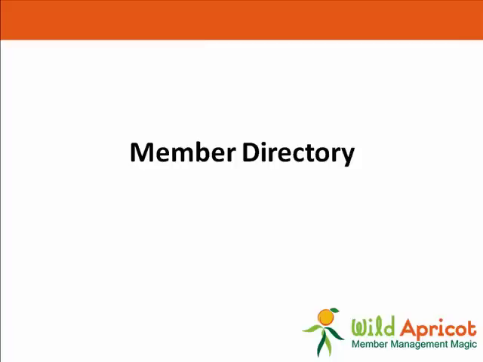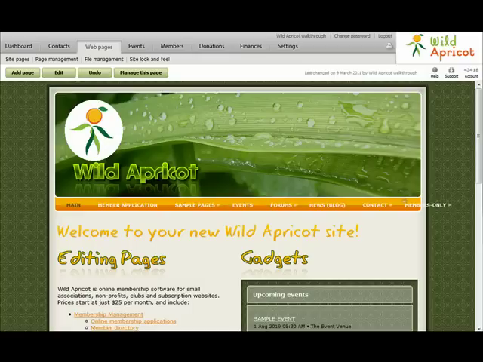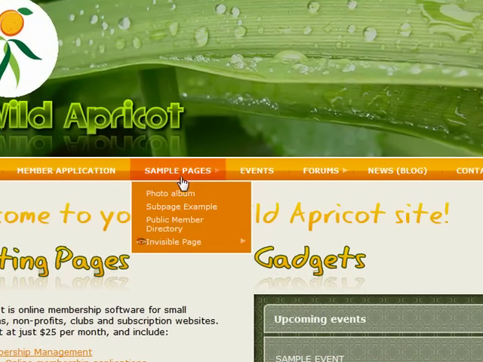The member directory is another important feature of Wild Apricot. You can create multiple member directories, including those that are available to the public and those that are only available to members. Let's have a look at a public member directory, which is under Sample Pages.